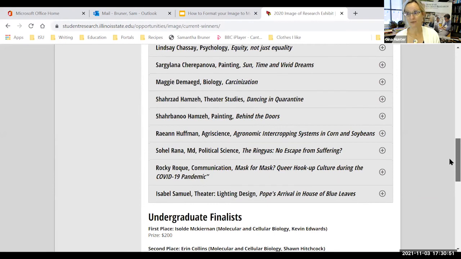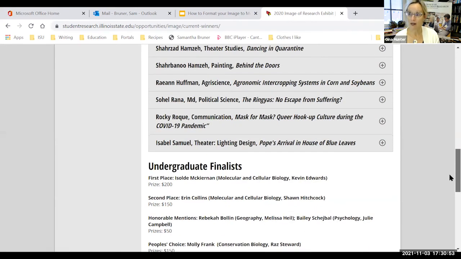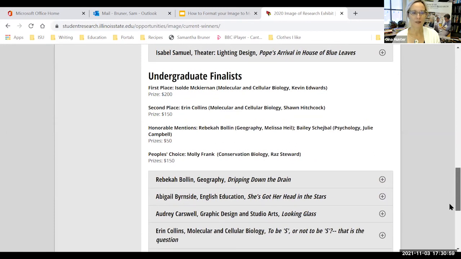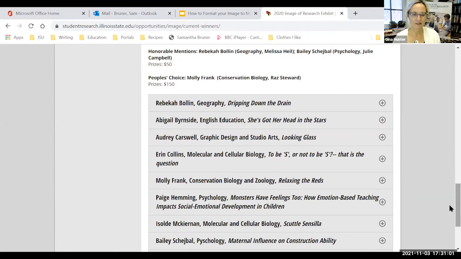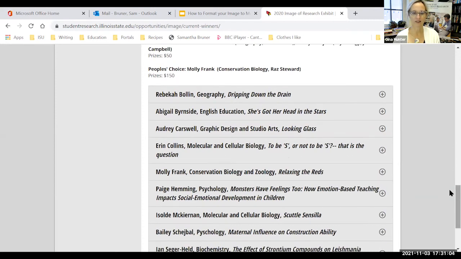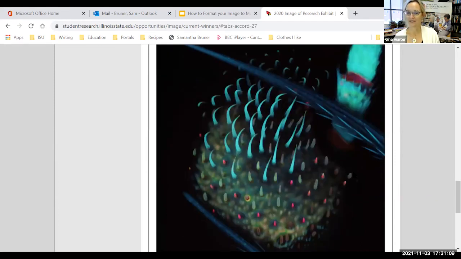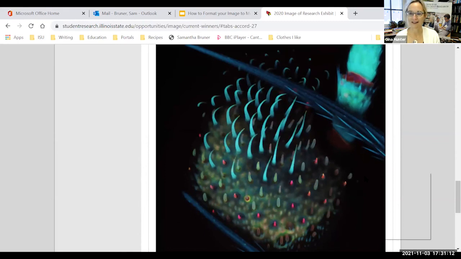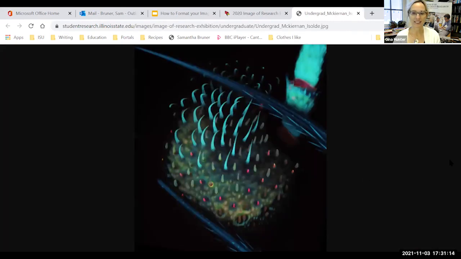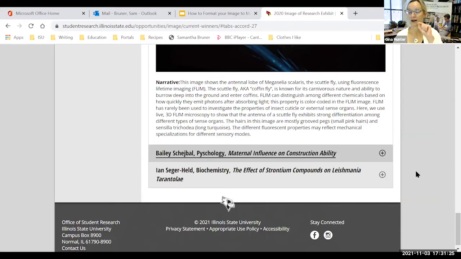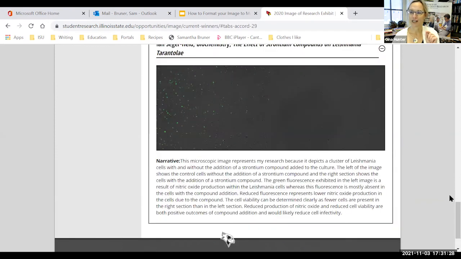We've had some really beautiful microscopy before. Our winner last year was Isolde McKiernan. So if you go down to McKiernan, there we go, and click on that. This was a super colorful image of hair follicles on a fly, and that's a really interesting, colorful image. Now you may have cells. We've also had a lot of microscopy of worms, or, I'm trying to think of some of the other ones.